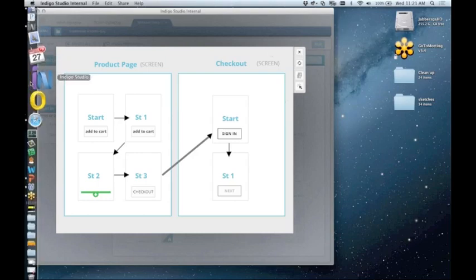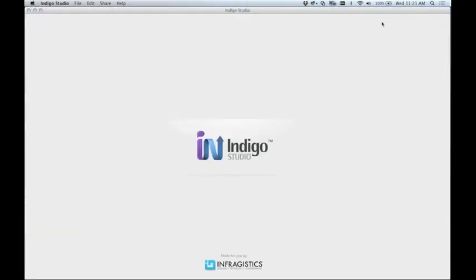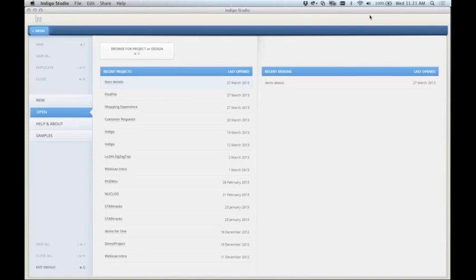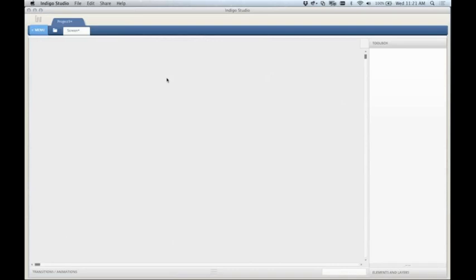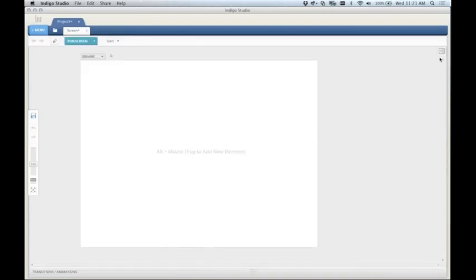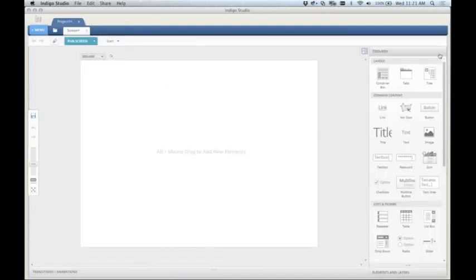So let me fire up Indigo, and this is the default experience. All right. So you're seeing these recent projects. That's because I was mucking around. You will have a clean slate. You go to new, and it automatically selects a brand new design for a new project. I say screen. And this is the first default view.